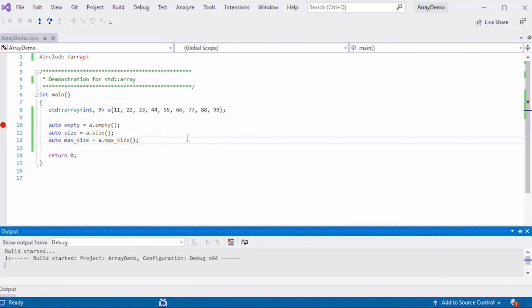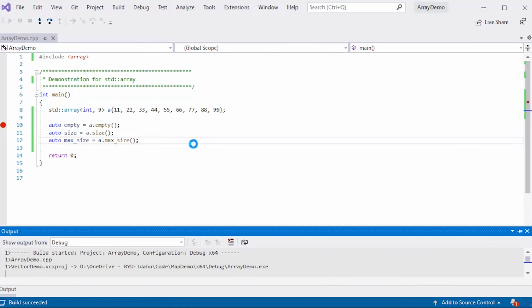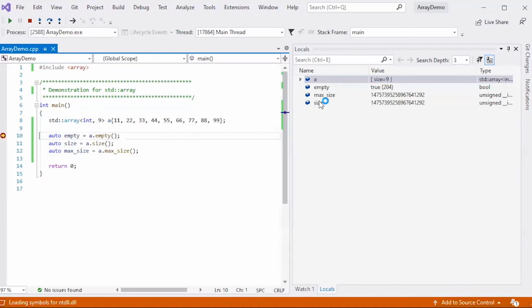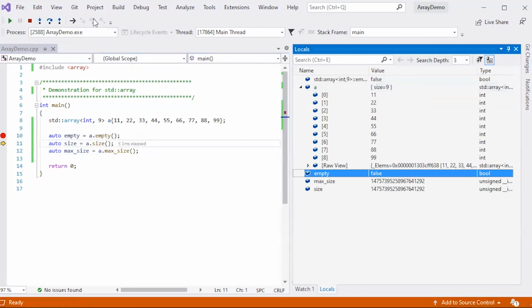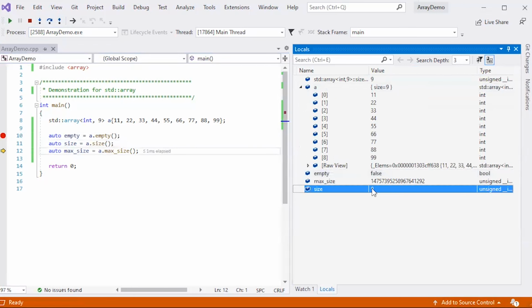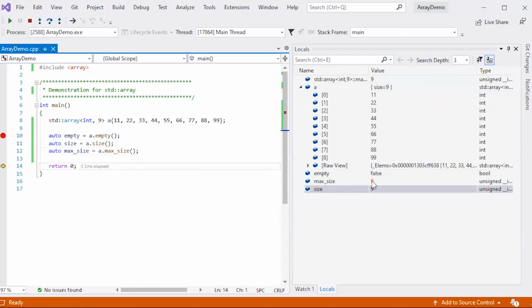Now since I have 9 elements in it, I expect size and max size to be 9, and empty of course to be false. Let's verify that's true. So initially they're unknown. I have my 9 elements, step over it, empty is false, and then size is 9, and then my max size is 9.